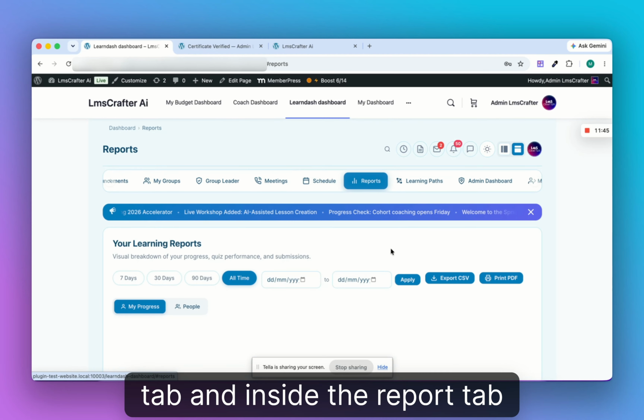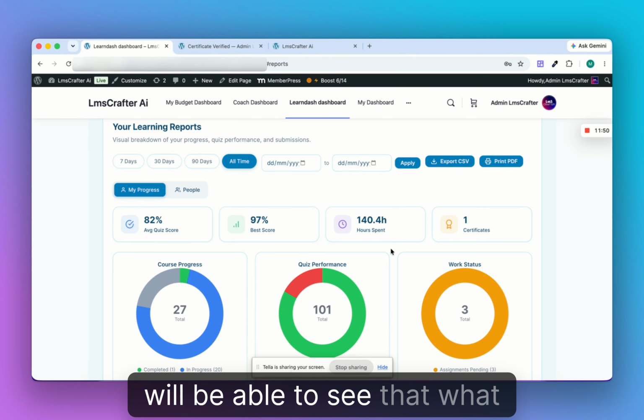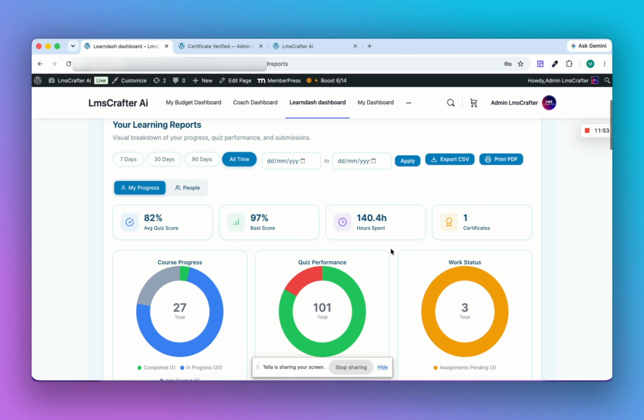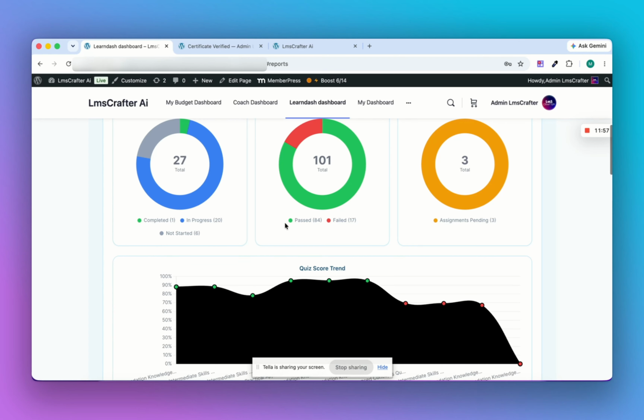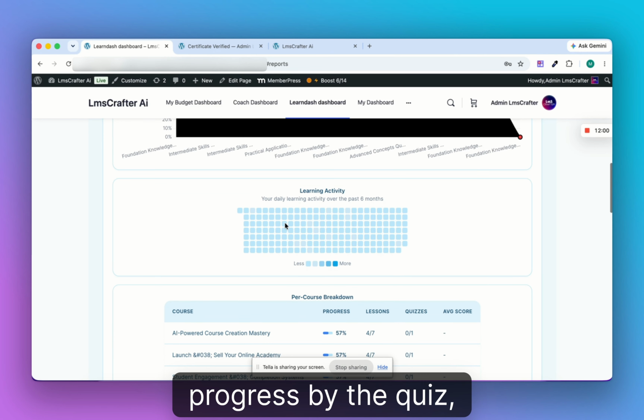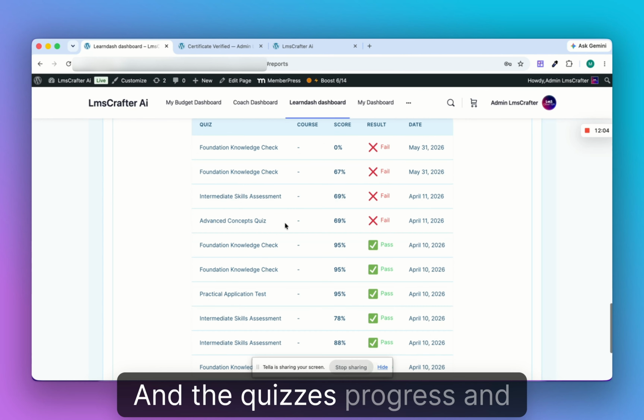And inside the report tab, you are going to see your learning reports. It is for the students, so they will be able to see what progress they are making, what's their average score, what are the best scores, progress by quiz, the learning activities, the course progress, and the quiz progress and everything, okay.